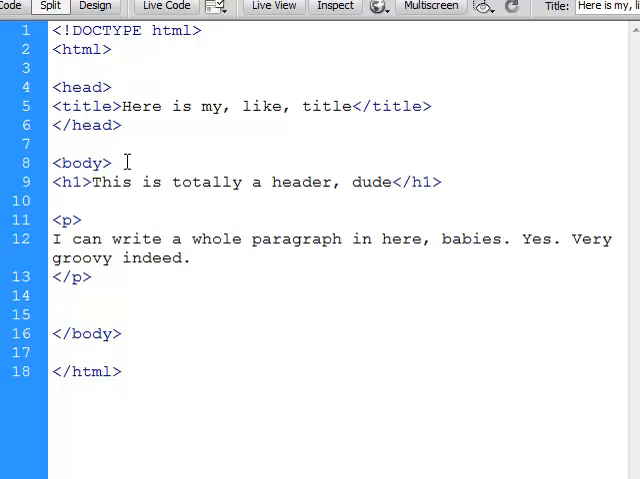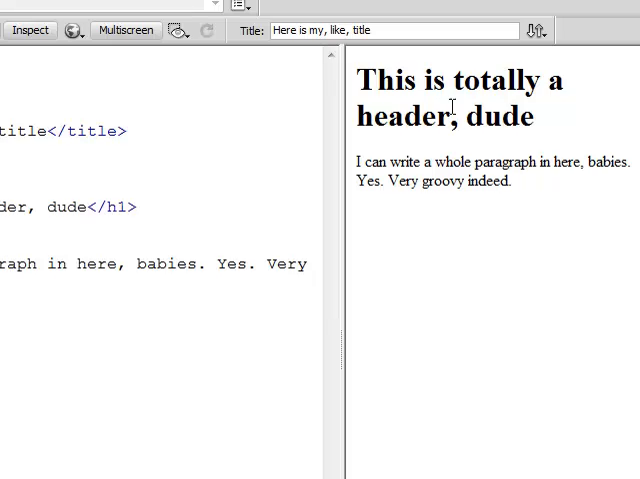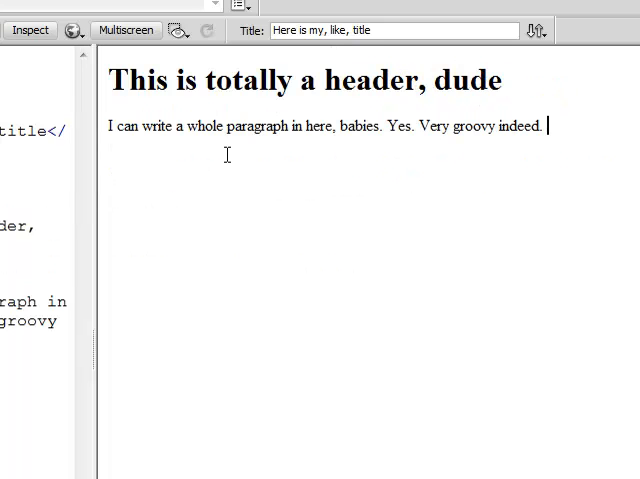Okay, so there's my paragraph. What's that look like when I get over to my browser? Well, when I get to my browser, it's just going to appear like this. So here's my header, and right here is my paragraph. Now the browser is kind of squished right now, so I'm going to pull it out here. And there we go. Here's my header, and here's my paragraph.